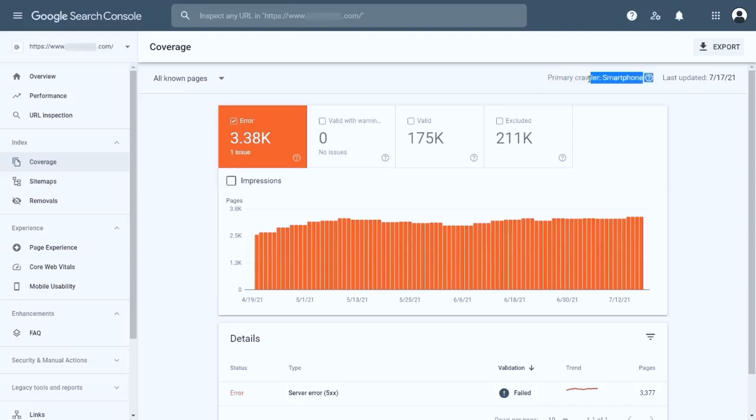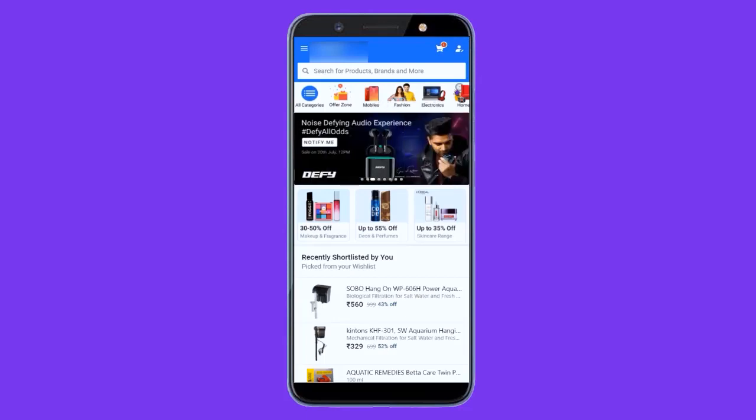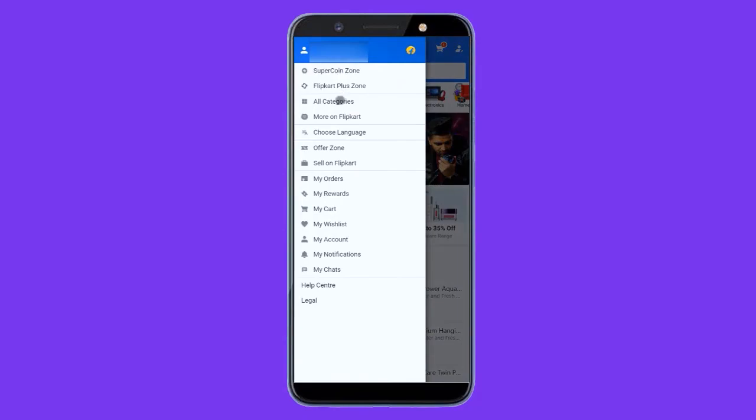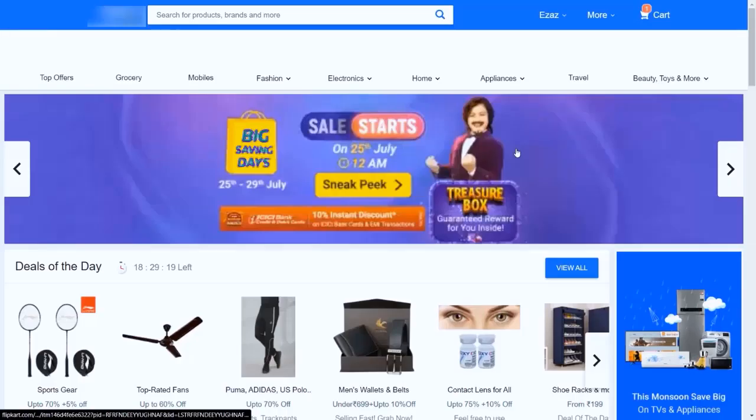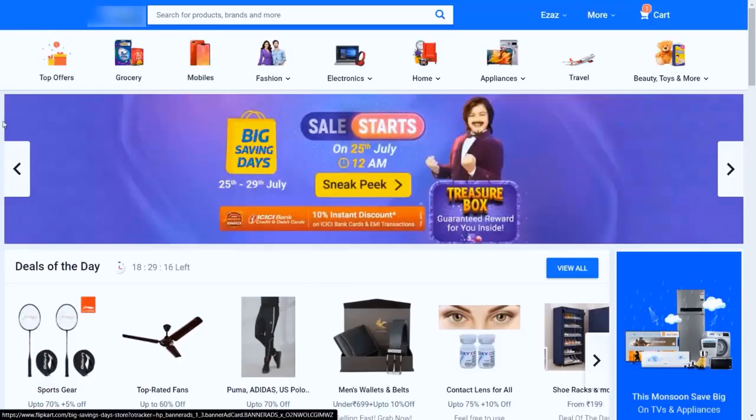The next option is for primary crawler. In total, there are two types of primary crawlers, smartphone and desktop. Here in my case, it's showing smartphone. Smartphone is when Google crawler is visiting my website and it's viewing it in a smartphone view format. And when it's showing desktop, that means Google crawler is seeing my website in a desktop view format.